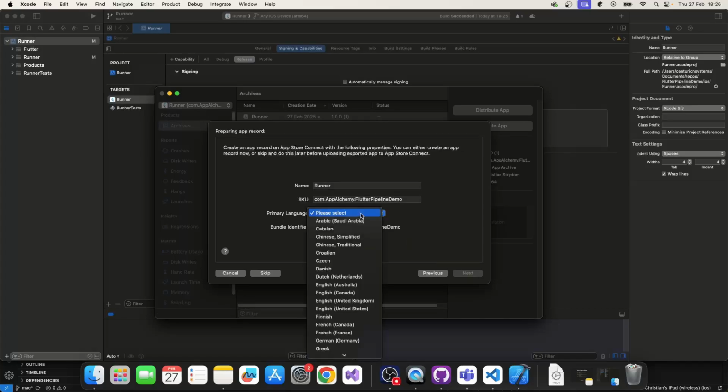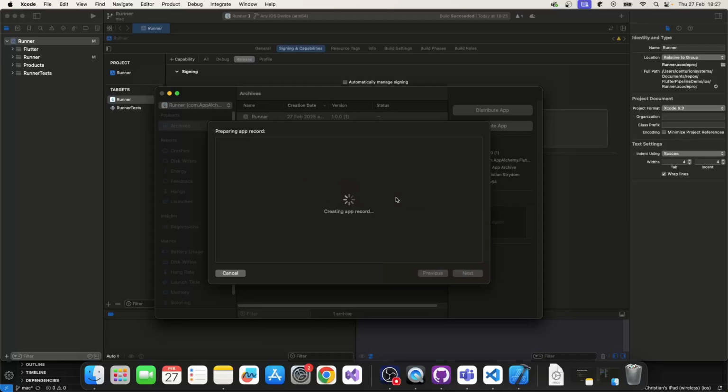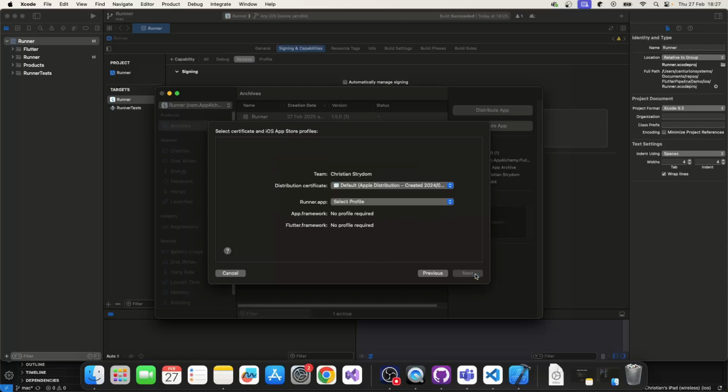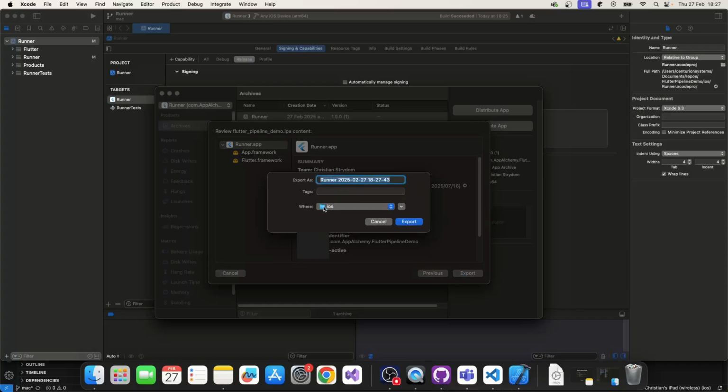So we just need to specify a language. I'm going to change the name here as well, and we can leave all of these as is. Here you can just select your provisioning profile again. And finally we come to this end screen where we can select the export option. I'm going to leave it to export right in my iOS folder, and leave it at that.